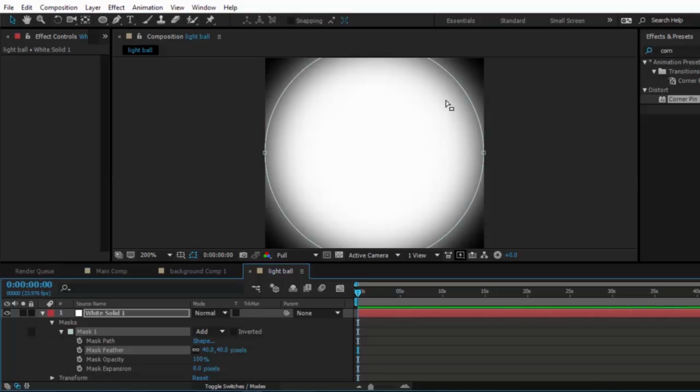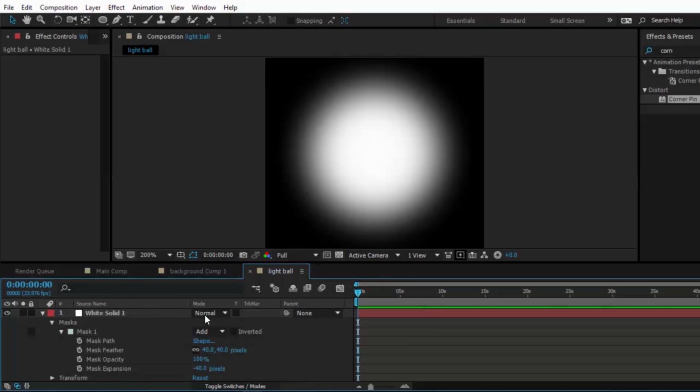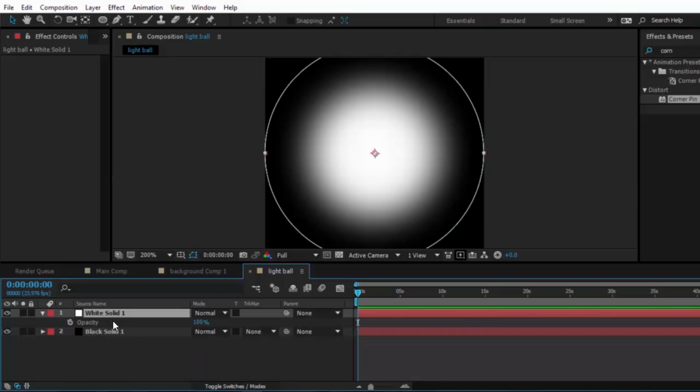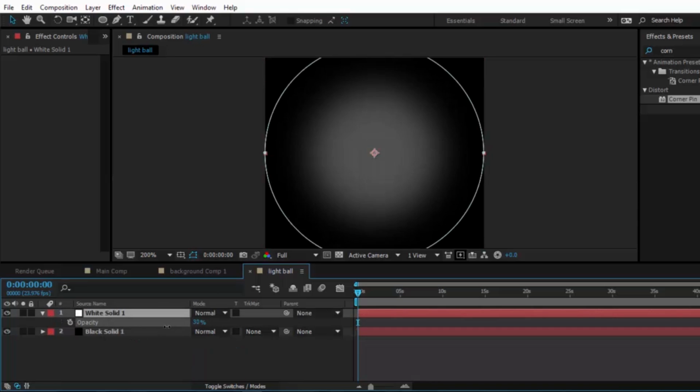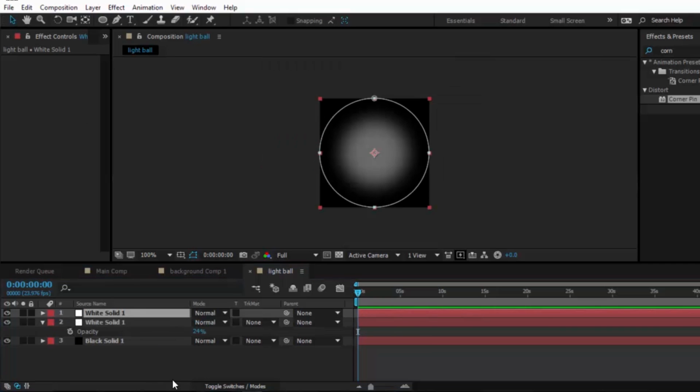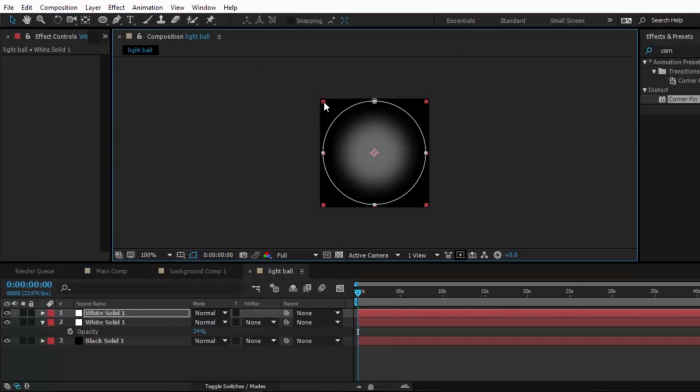So we'll feather it out something that looks good, maybe 40 pixels. But now our feathering is kind of being cut off by the edge. So to counteract that, we need to change the expansion to negative 40 pixels. So now it all fits inside, and we can bring the opacity of it down a little bit. If you hit T, that pulls up opacity. Bring that down.